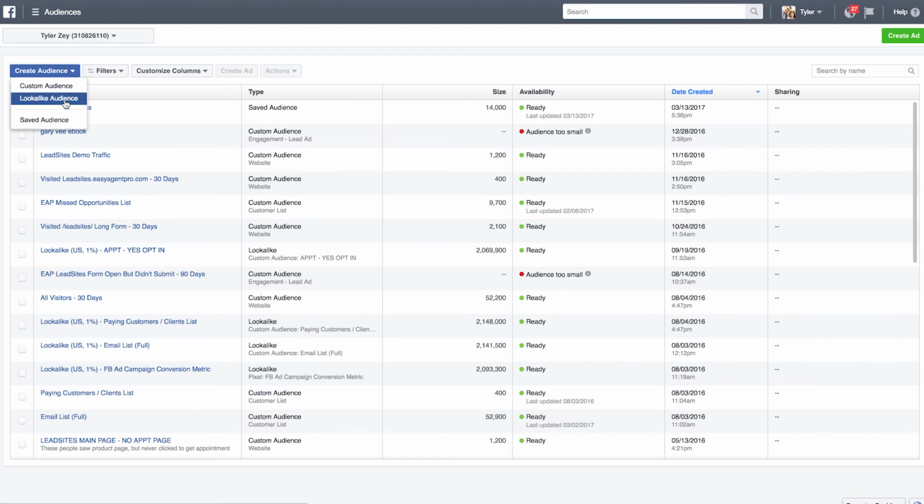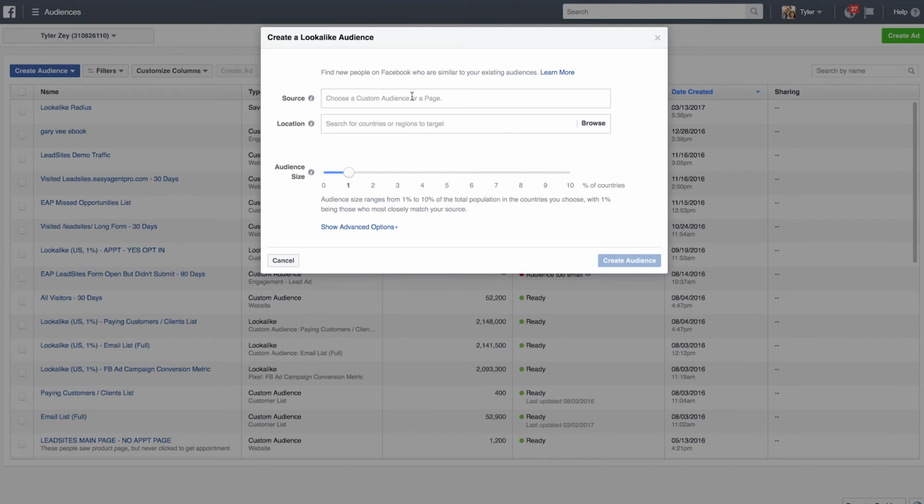And finally, you can also create lookalike audiences of current audiences that you have saved. So if you click on create audience and then lookalike audience, you can see here, choose a custom audience or page, find new people on Facebook who are similar to your existing audiences. So let's say you chose one of those options earlier that I just showed you. Let's say the consumer profile one. You created a list of 500 emails, you uploaded it to Facebook, and you created an audience. You want to target those 500 people specifically. This is how you create a lookalike of that 500 member audience.